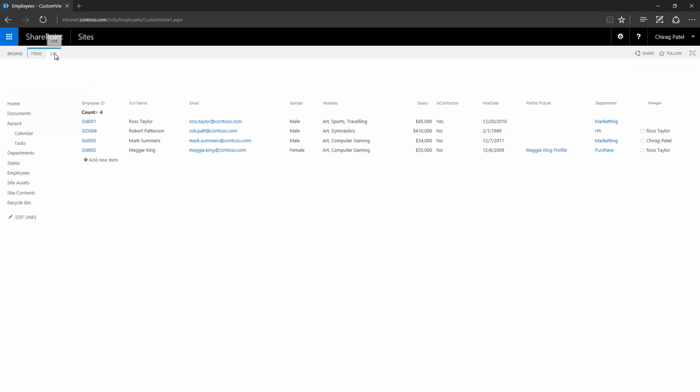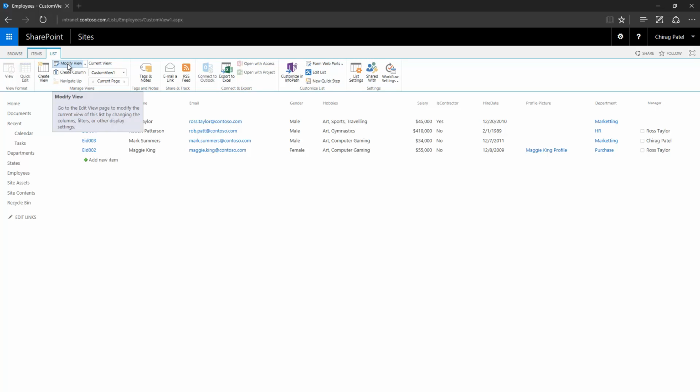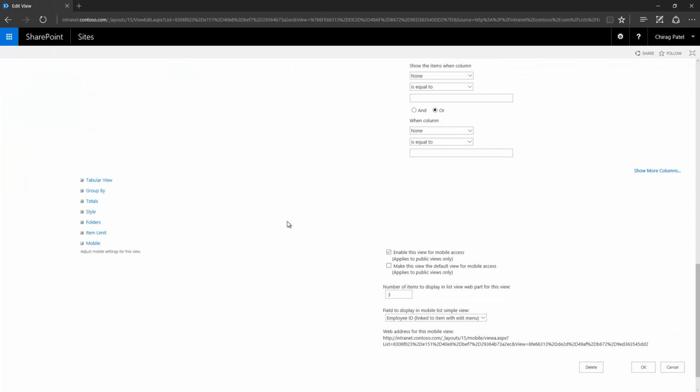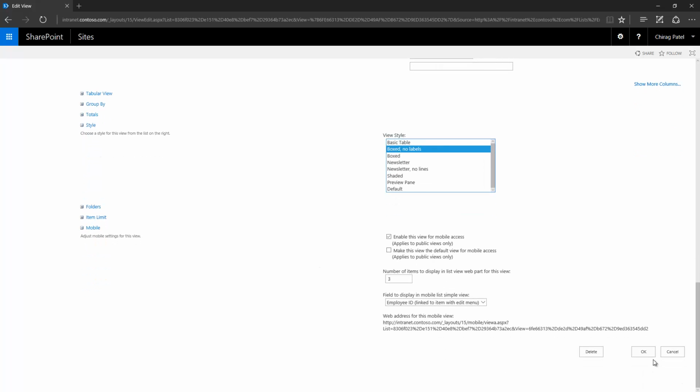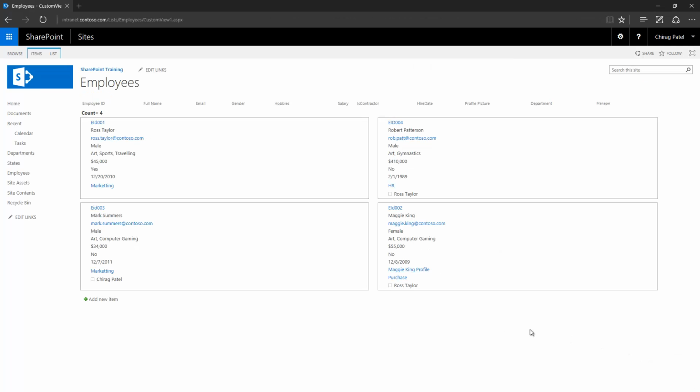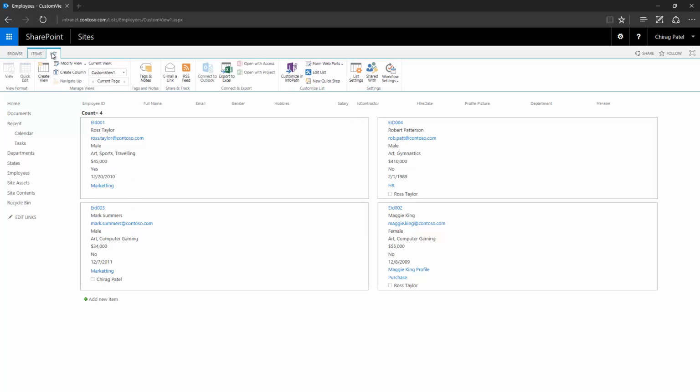So if I want to modify this view again, and this time let's see what happens when I say boxed with no labels. So this is a box with no label style. Sometimes people like this sort of thing. Let's say a contact list where you want to show each of the contacts in the list, like in this particular style. So this type of style is actually helpful in those kinds of scenarios.